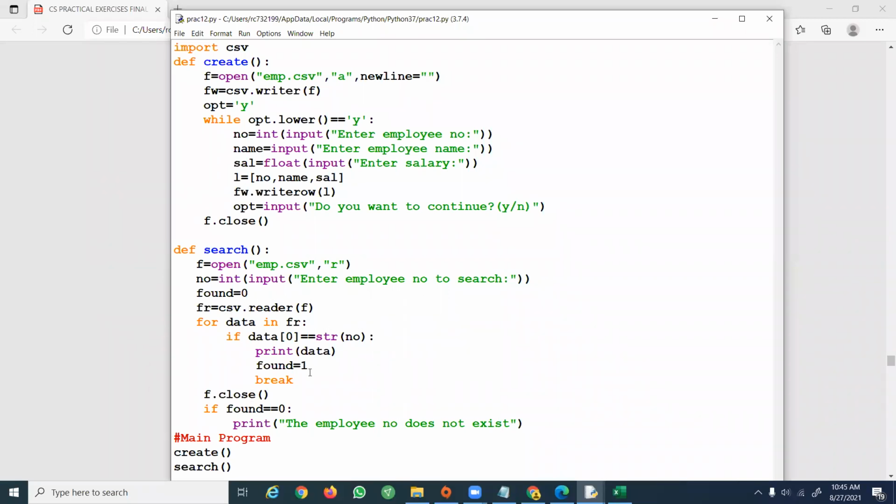If I have searched the complete file and still it is not found, then your found flag value will remain 0, which means that whatever employee number you are looking for was not found. So you have to display that information as well. If found equal to 0, print the employee number does not exist. Okay, so this is the function for search. Now I have just written the function call statements to create the CSV file and to search the CSV file.